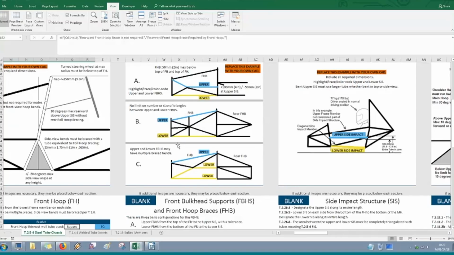A third version that is actually fairly popular with a lot of different teams: the upper FBHS tube is above the upper side impact, and it is braced rearward by a rear front hoop brace. And the lower actually has two different portions. One of them runs from the bottom of the front bulkhead up to that window at the upper SIS tube, and then an additional path from the bottom of the front bulkhead to the lower SIS. It still has to be completely triangulated in between the upper and the lower, but you have this space where it doesn't have to be triangulated, just like you have a space between the forward front hoop brace and the upper FBHS that doesn't have to be triangulated in Type A.